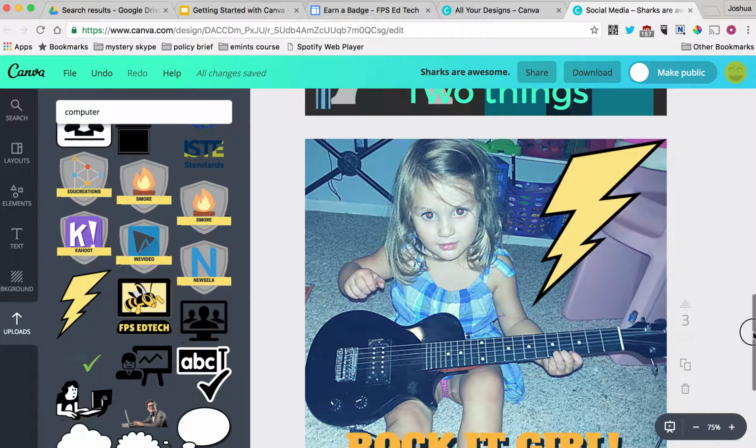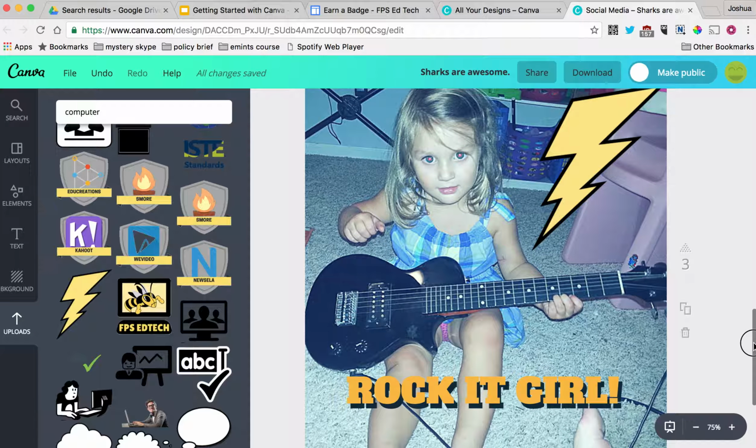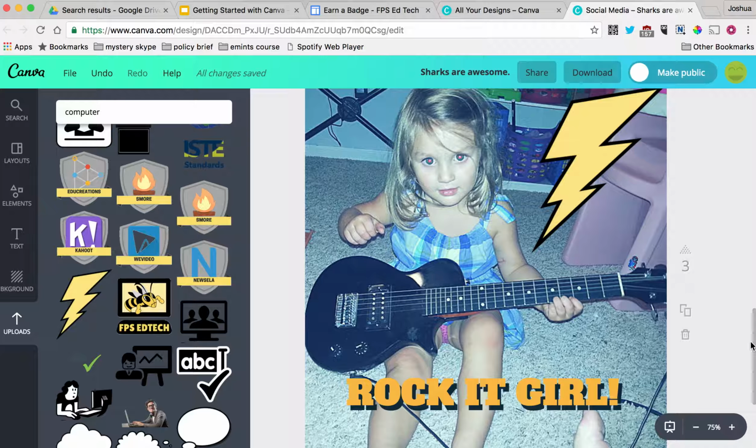So what we will do from here on the next session is we'll talk about downloading, sharing, and getting your images out so the world can see them.